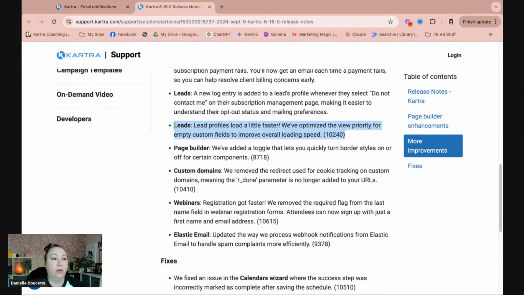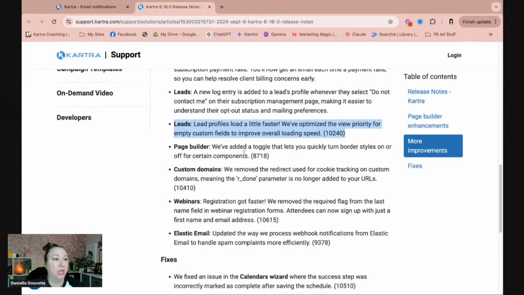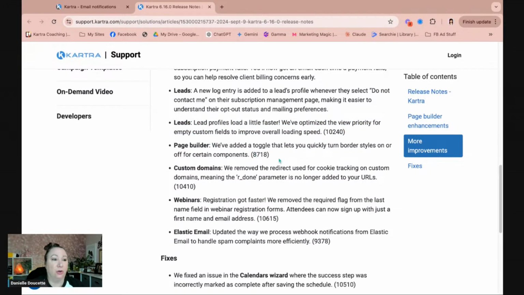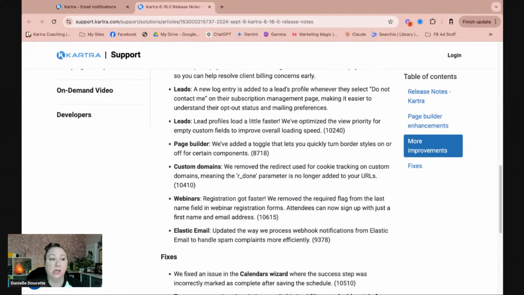Lead profiles load a little faster. We've optimized the view priority for empty custom fields to improve overall loading speed. Okay. I didn't really think that that took a long time, but that's great. The page builder: we've added a toggle that lets you easily and quickly turn border styles on or off for certain components. I'm not sure what components that would be. Maybe buttons, but that's cool.